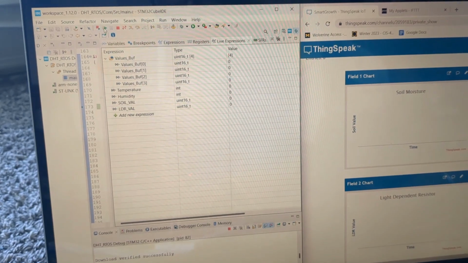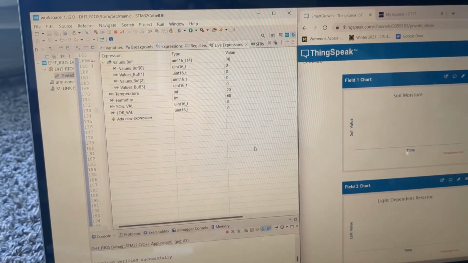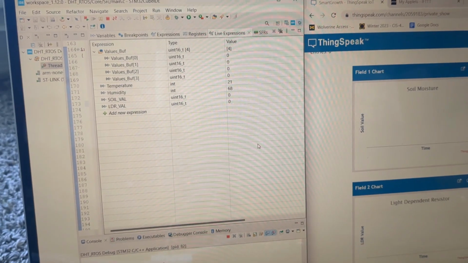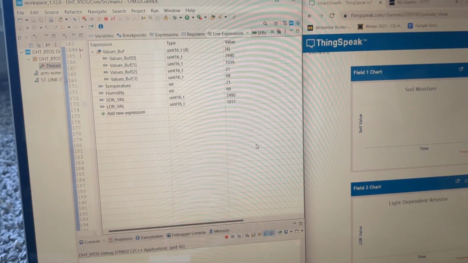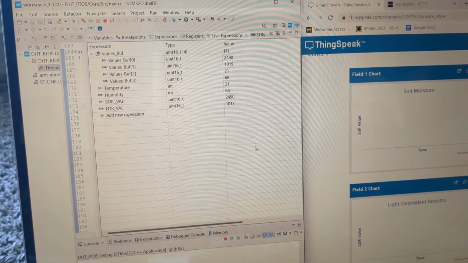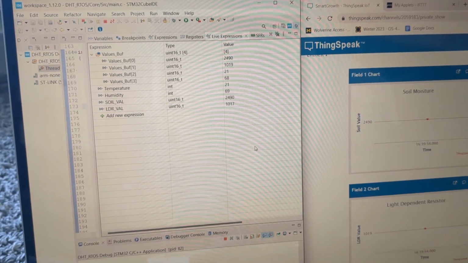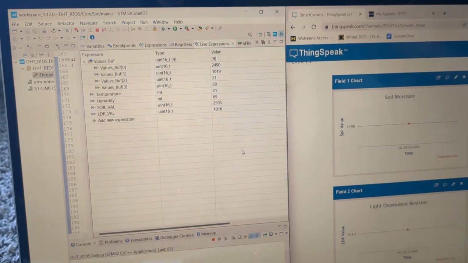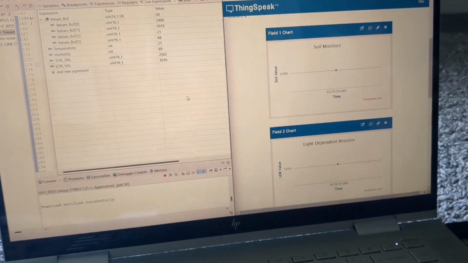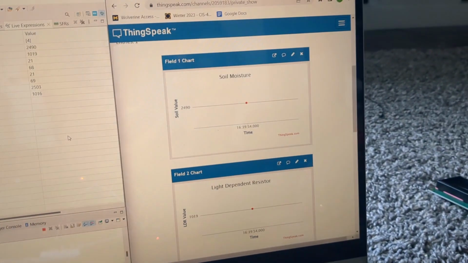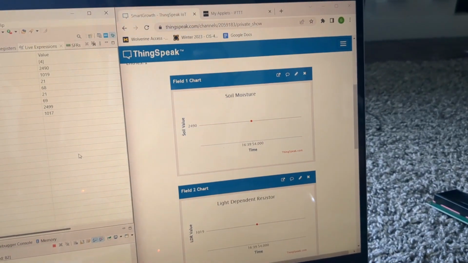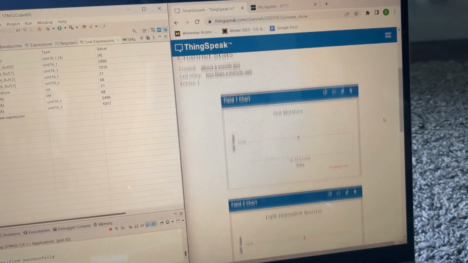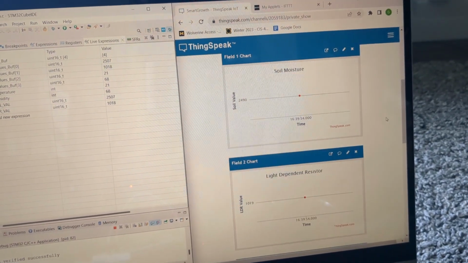Now we resume the code, and here we can see that the sensor values are being updated according to the prioritization that we have given. So initially we see the temperature and humidity values, and then the soil and LDR values are updating. And now with the help of the ESP8266, the data is being transmitted, and here we have the ThingSpeak IoT platform where the real-time data is being updated every 15 seconds.